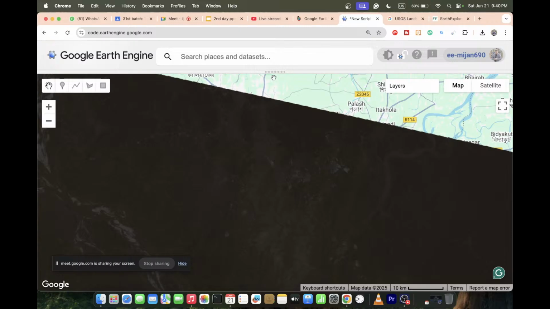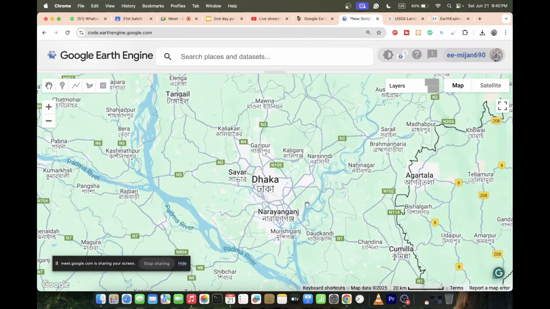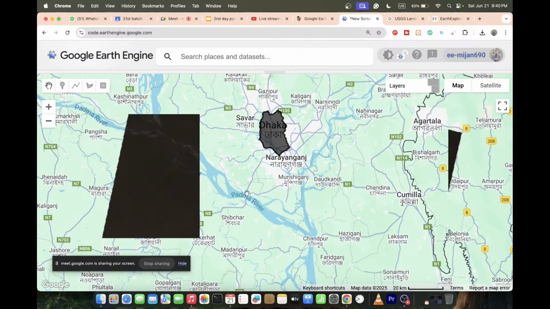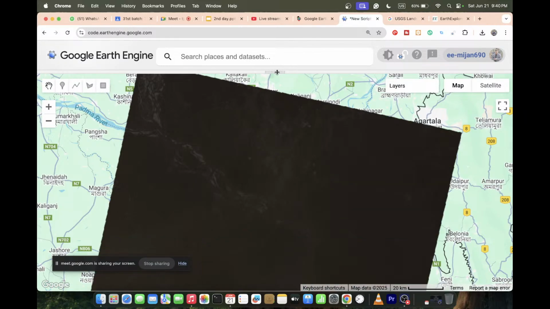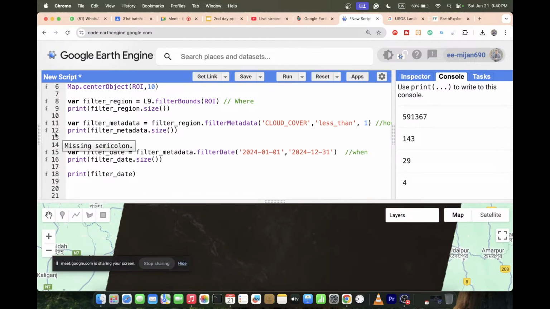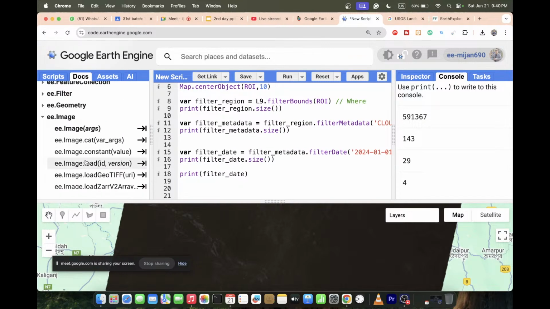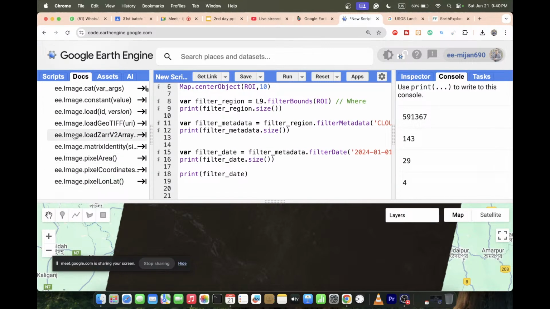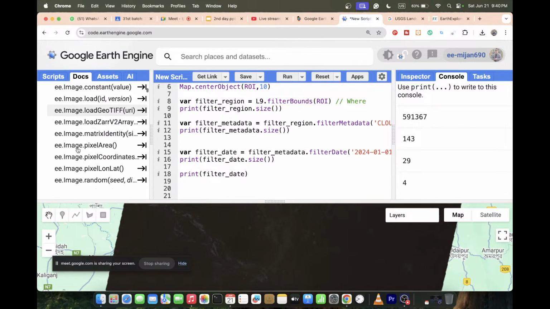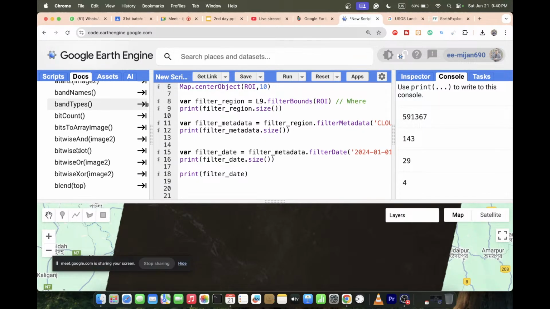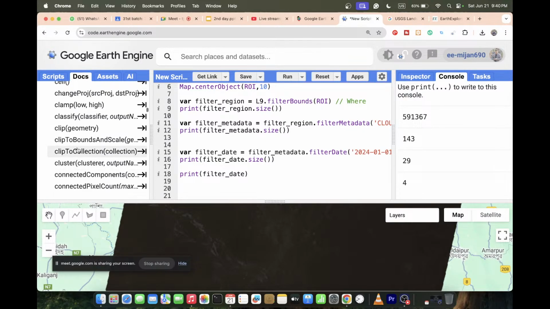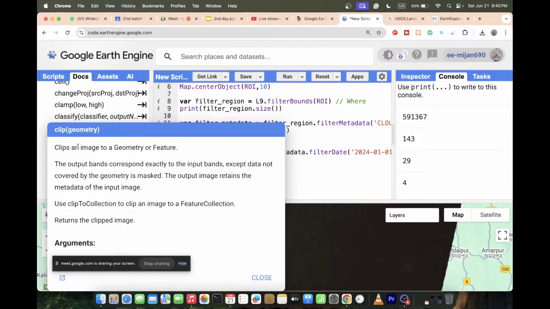Now you can see it shows the full image as a tile, but I want to display the image only for my boundary. For that, we use a function called the clip function. If you check the ee.Image section, you can find this function, clip, to clip your image. Click on it: clip an image to a geometry or feature.